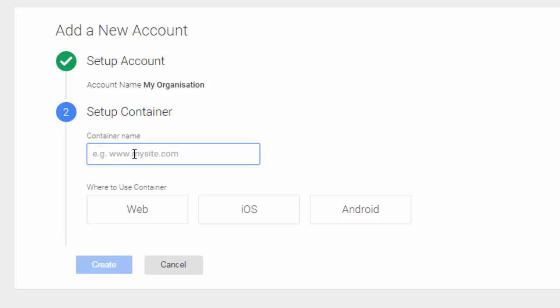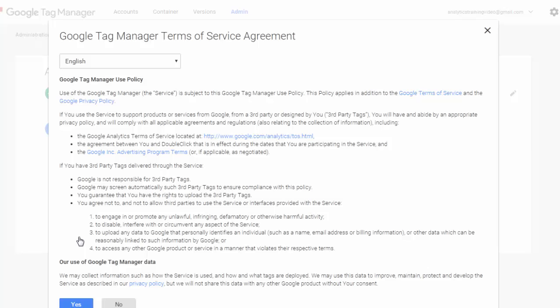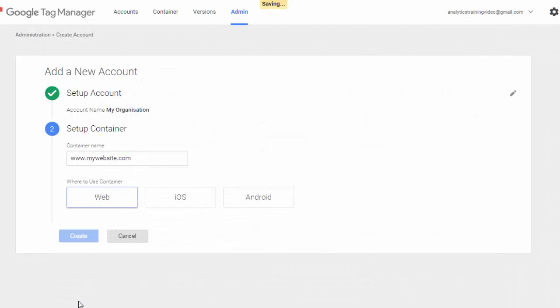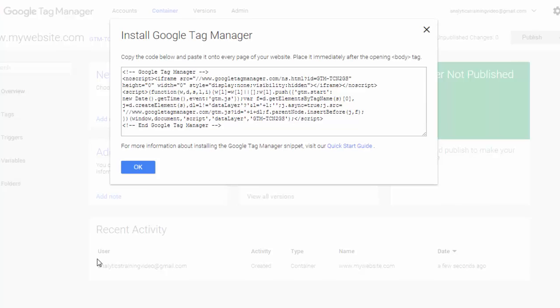So this container is going to hold all the tags for this particular website. So again, we'll just call it the website address. We've then got the option of web, or if we're using some sort of native app, we can select iOS or Android. But for web or web apps, we'll just choose web. Again, we have to select our lovely terms and conditions, which we've obviously read in full. Once we've done that, Google Tag Manager will go away and create our new container.